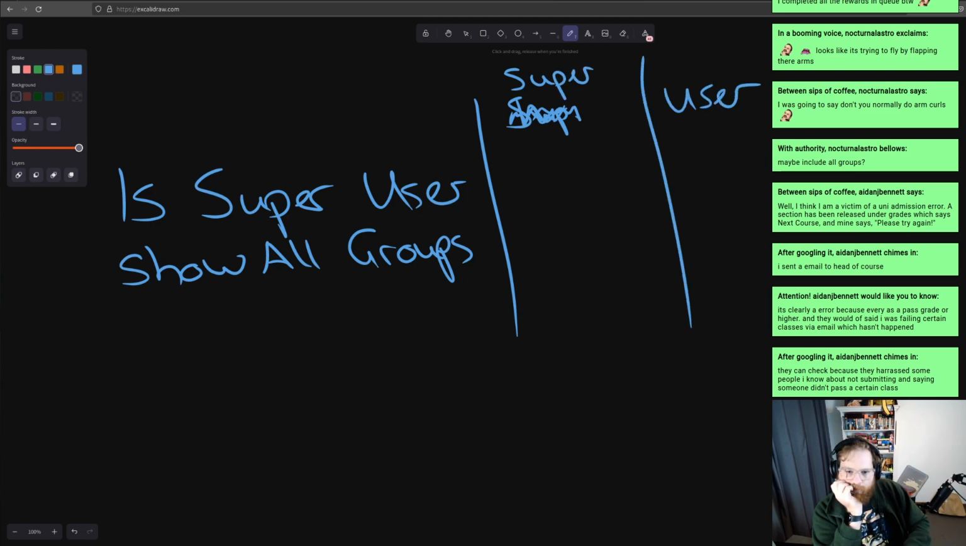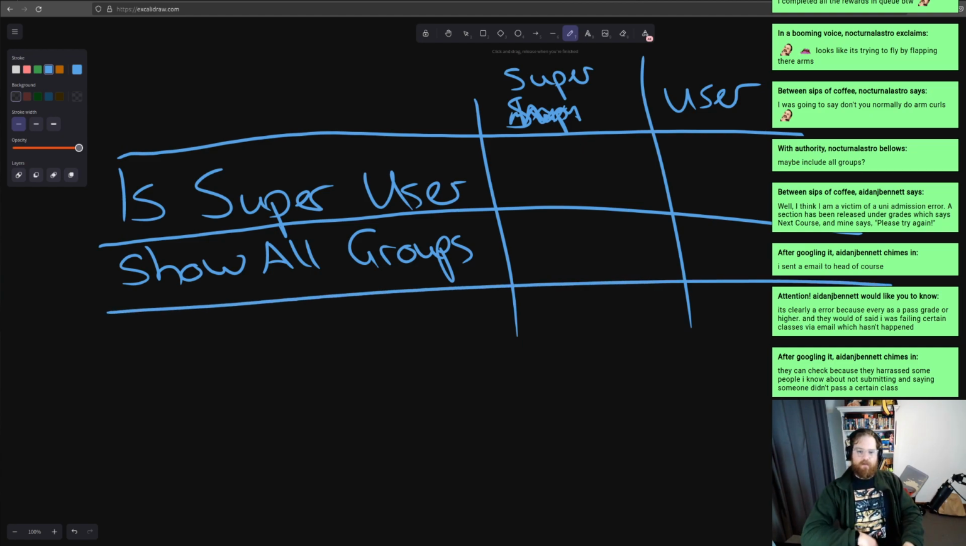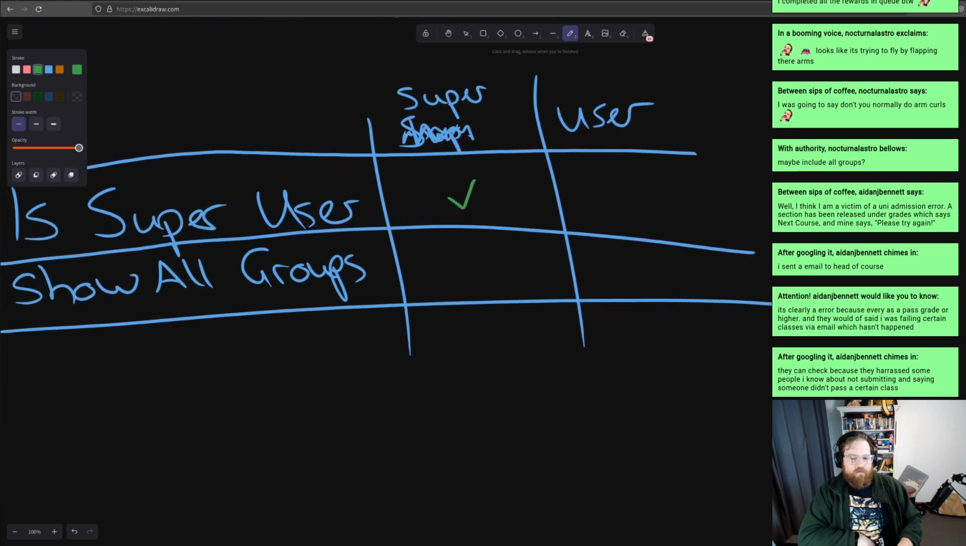Super user. So I'm just drawing this out to show all potential variables. So super user, that'll be definitely a green tick. I want to bring that slightly over so you guys can see a little bit more. I'm going to have a tick here. I'm definitely going to have a cross here. And for the user, this will always be crossed.